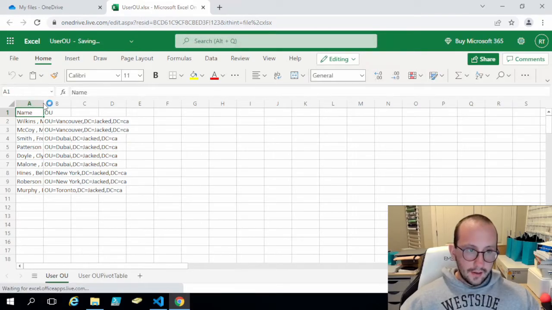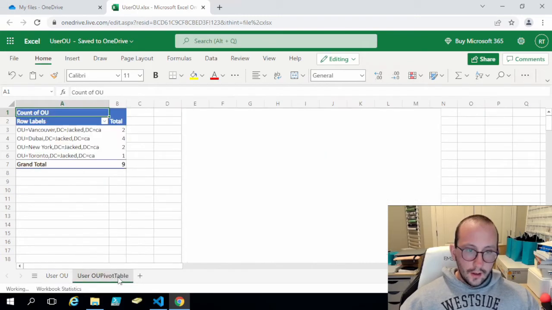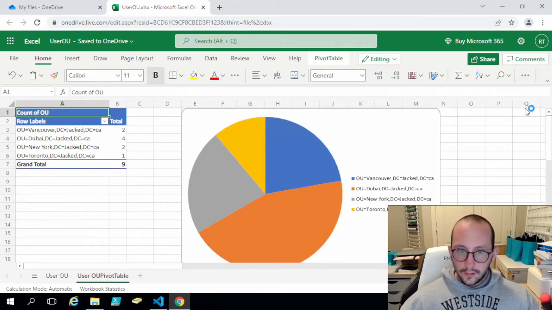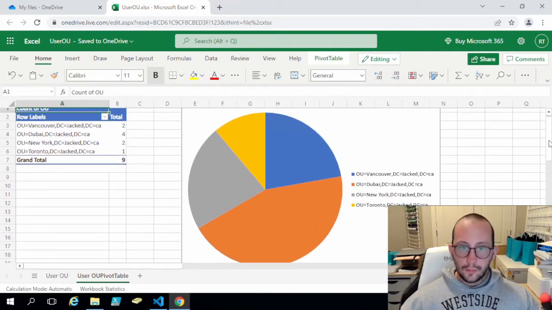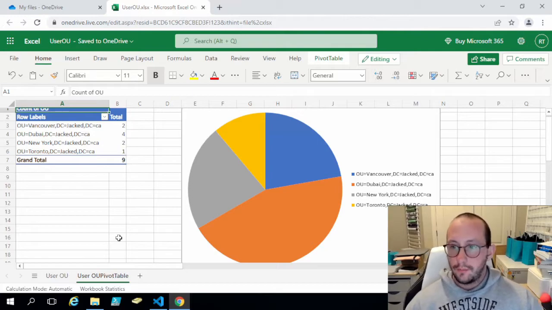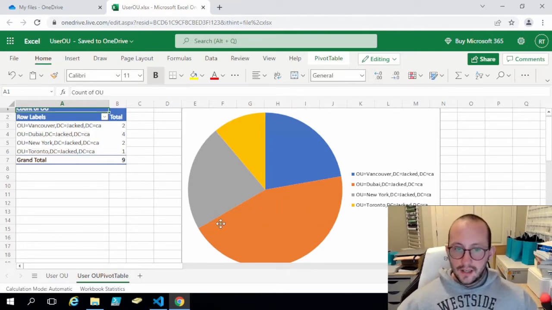You can see that we still have all of our names, the OUs are there, and we go to the user pivot table. Just close out of that. So there you can see a visual representation. Let's say these numbers were a little bit more complex and there was a bunch of different OUs because we have a bunch of offices everywhere. We could easily see that Dubai represents almost half of our user base, so this is where a lot of the money should probably be spent. And then Vancouver, then New York, and then Toronto. So that is how you would make some pivot charts, and you could do quite a bit with this.